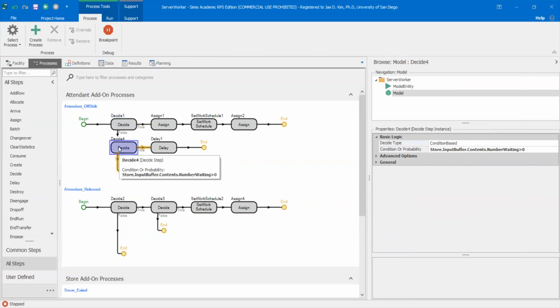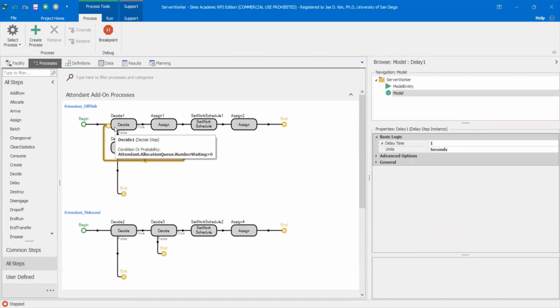But then you check, is there anything at the input buffer of that store server? Because the store server is what uses the attendant as a secondary resource. If that's true, then it'll wait 1 second to allow the request to happen, right? If it's false, then nothing will happen, right? The attendant could basically leave, right? Okay, if there's anything waiting in the input buffer, I'm going to put a small delay and loop it around to run this check again, okay?